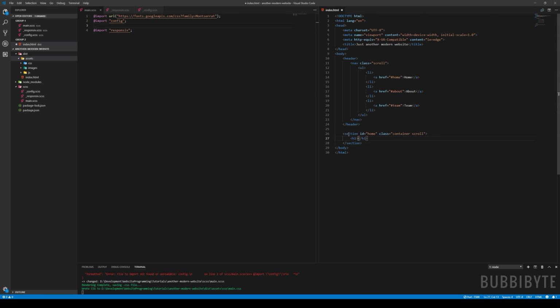Then we'll put in an h1, which will be just another modern website, and let's say it's amazing, and then add in a href, which will be basically a link looking like a button. So we'll just say read more, and go ahead and put in a btn class.